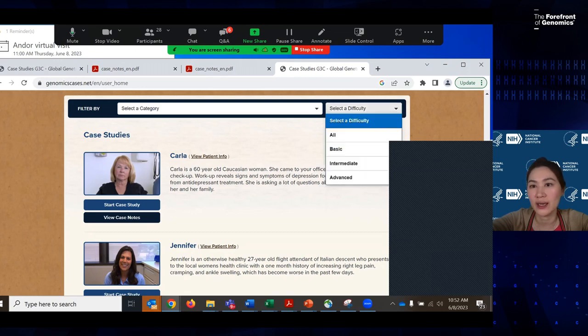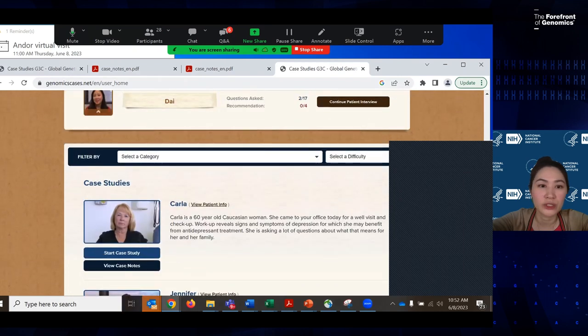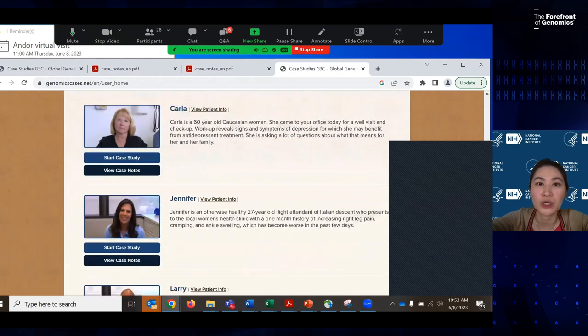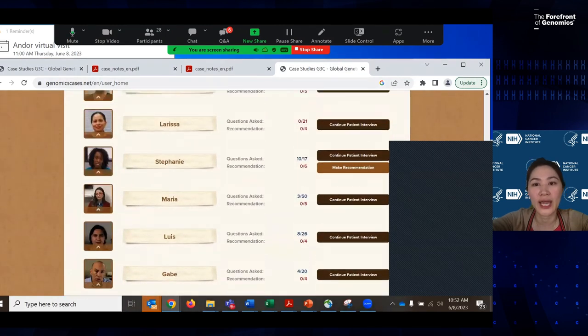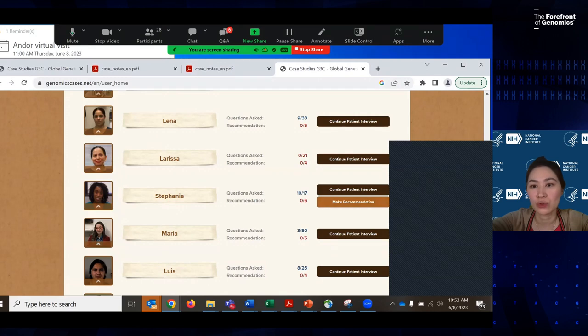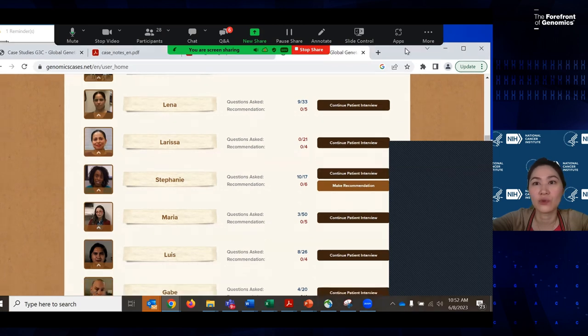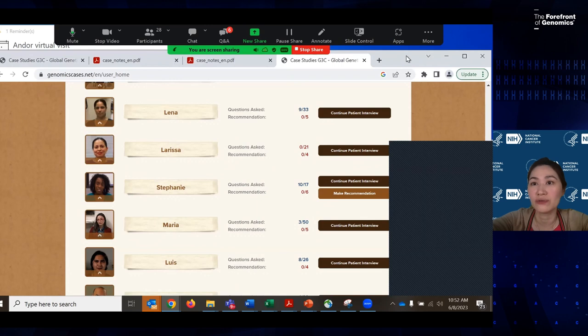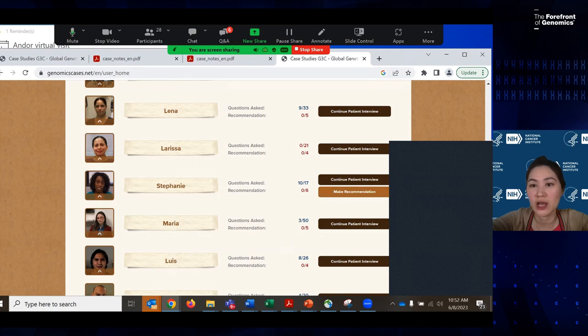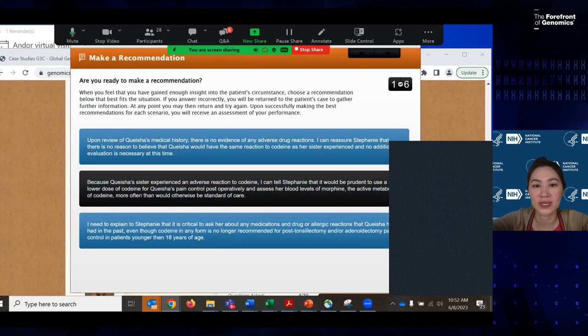And also there is a menu for choosing more advanced or intermediate cases. It's built for learning purposes. And when you go through all the cases, there is another feature I wanted to show you, which is make recommendations. That is the way this website is set up to assess your knowledge. When you go through the cases for a period of time and do enough learning activity, you should be able to make recommendations. So it's an assessment.